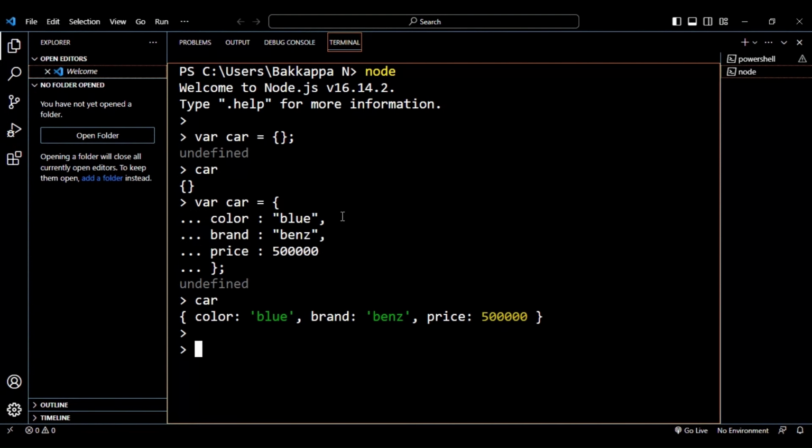For example, I want to access the brand name, that's Benz, right? So simply you can use the object name dot and the property name. If you see the output here, it is printing Benz. For example, I want to access the color property value, that is blue. Simply you can use car dot color. This prints the respective value of the color property, that's blue.